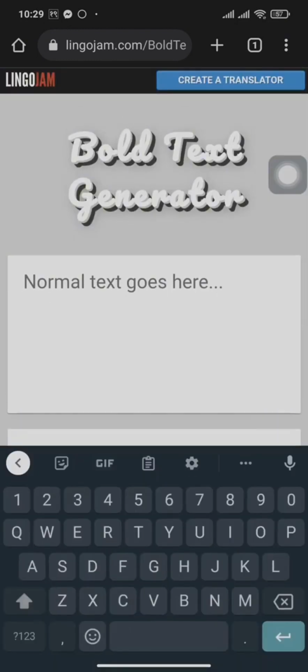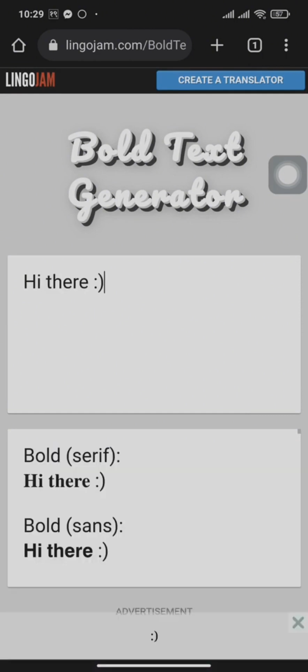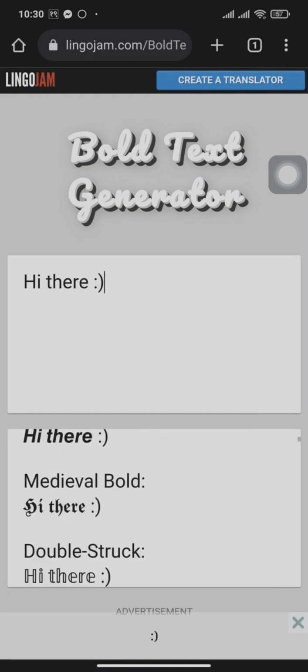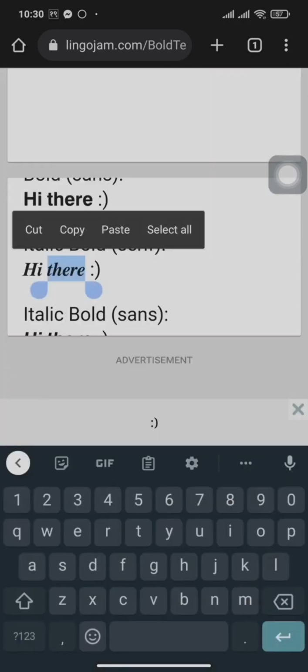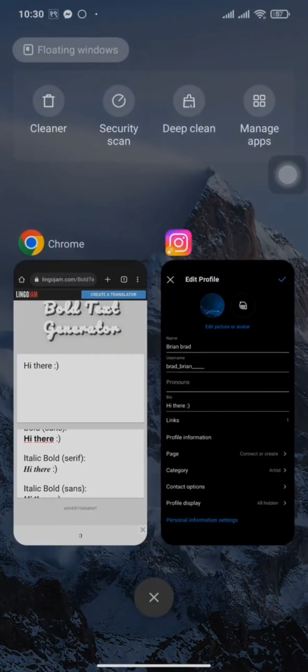Now you can type in any text that you want to add in your bio, and after you type it in, you can see on the bottom all of the text are bold with different fonts. You can choose any of the fonts that you want, tap and hold on the font and then copy it. Tap on copy and head back to your Instagram.